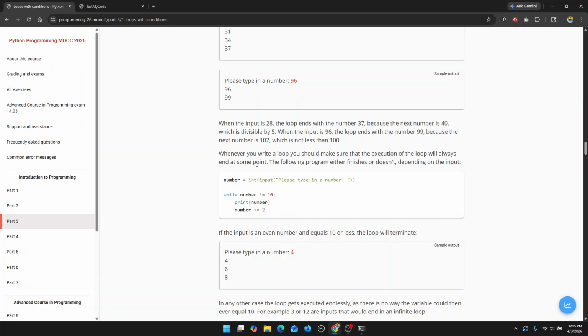Whenever you are at a loop, you should make sure that the execution of the loop will always end at some point. The following program either finishes or doesn't, depending on the input. Number equals integer, right? We have the variable here, our initialization variable, also acting as our iterator variable, storing an integer value. And it says, while number is not equal to 10, print number, right?